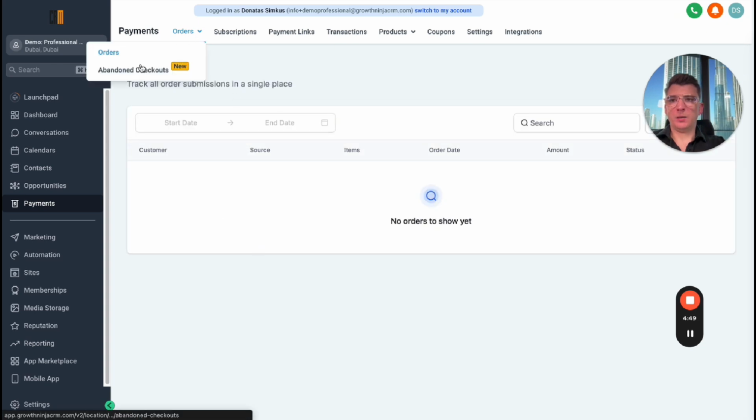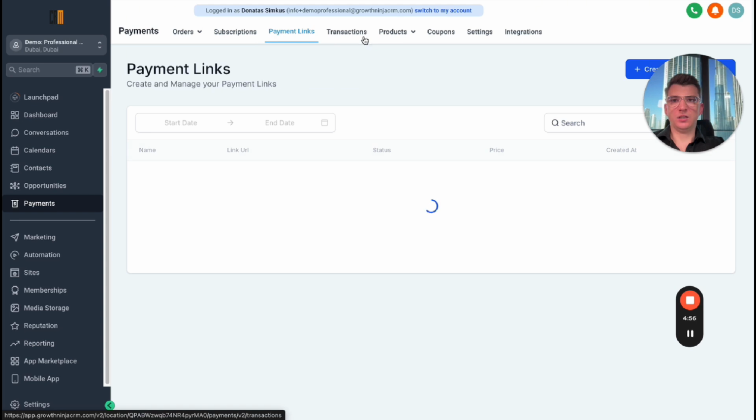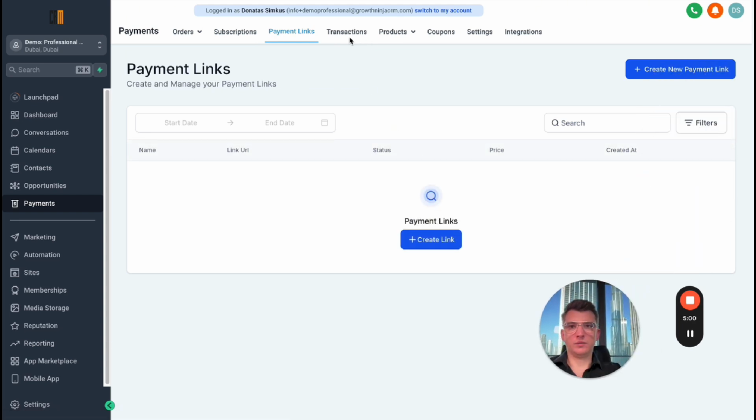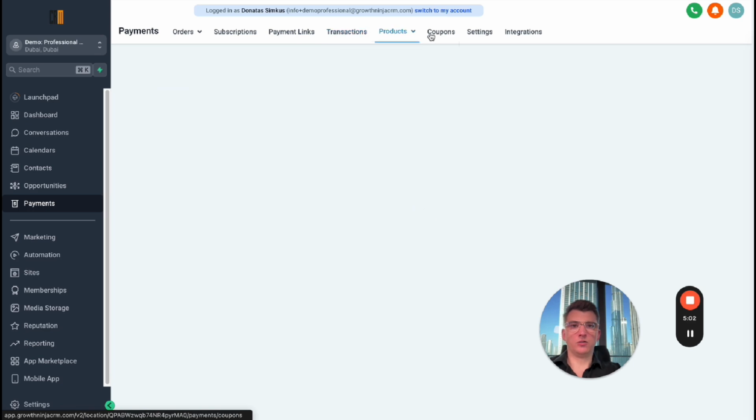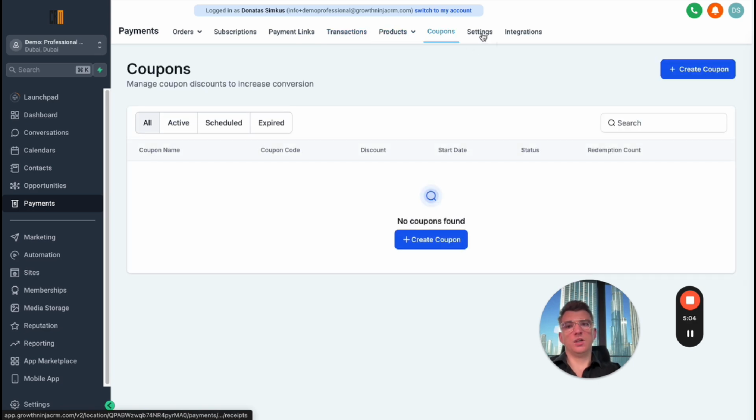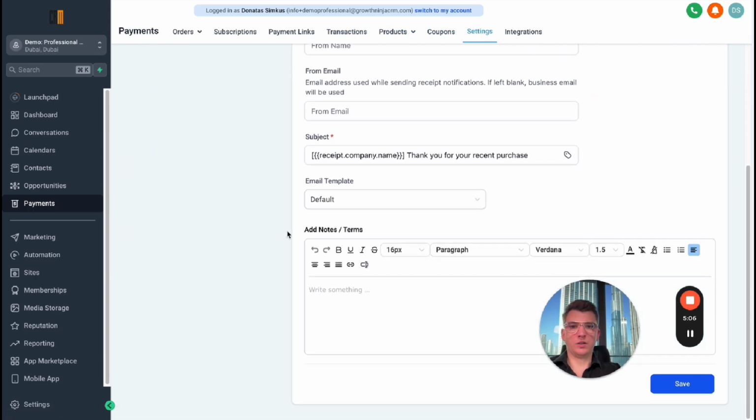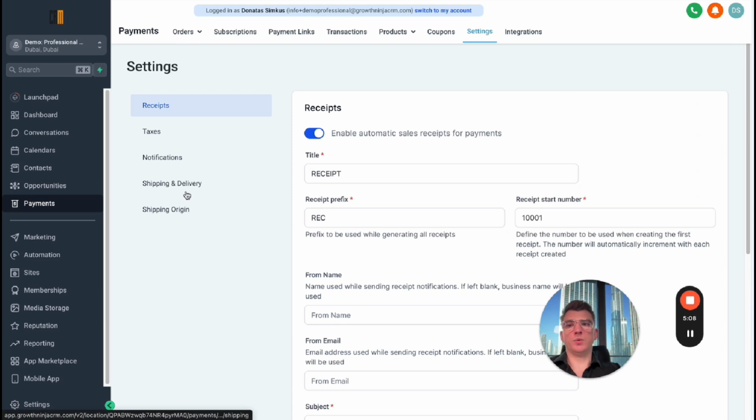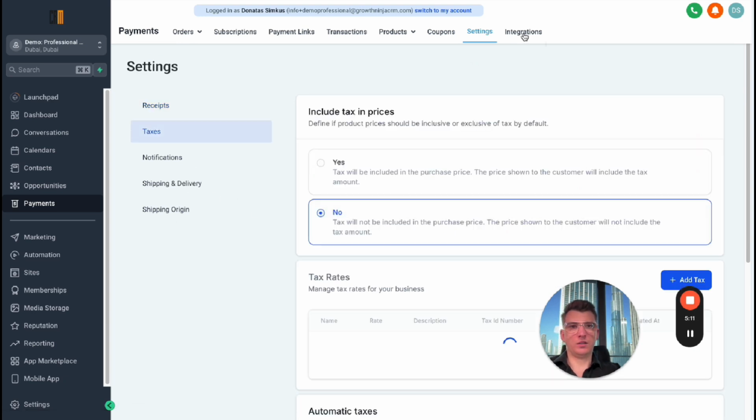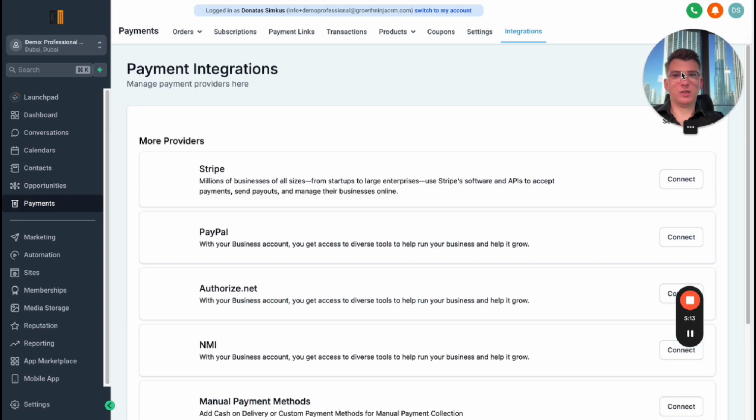Okay, this is the payments section, where you see abandoned checkouts, subscriptions, if you have any, and payment links, but you need to integrate with Stripe. Transactions. You can create products, create coupons, and other settings where you can set up how your outbound communication will look. This is the integration for the payments.